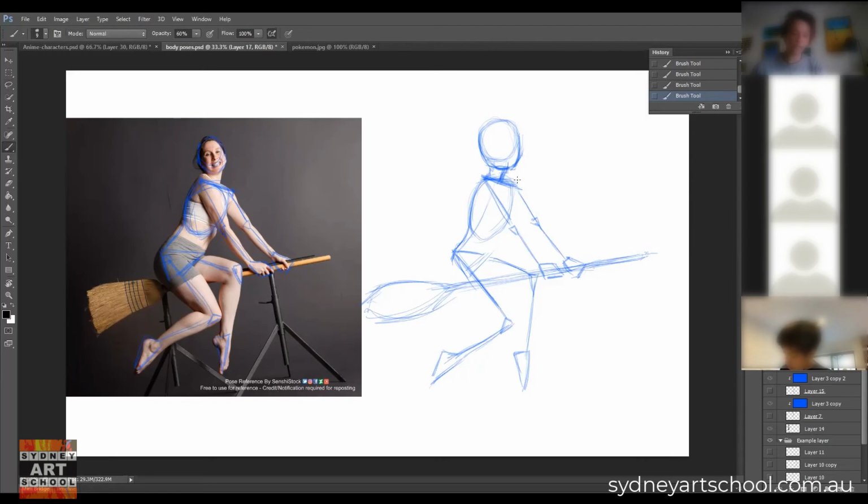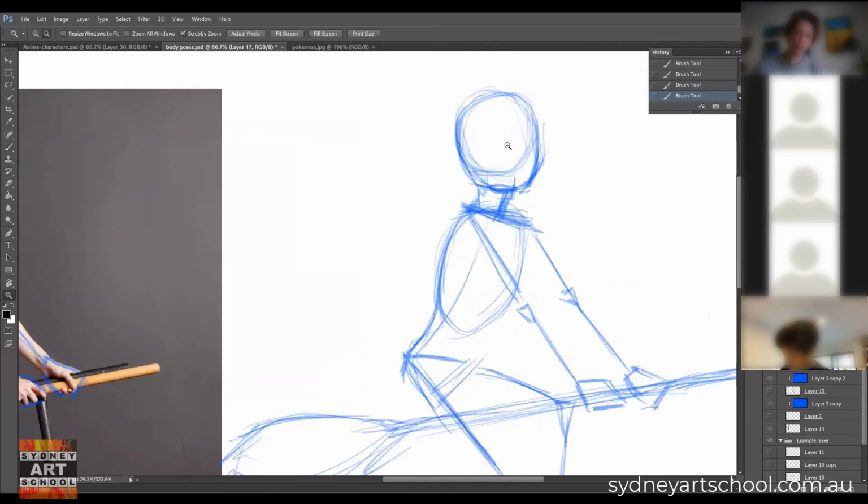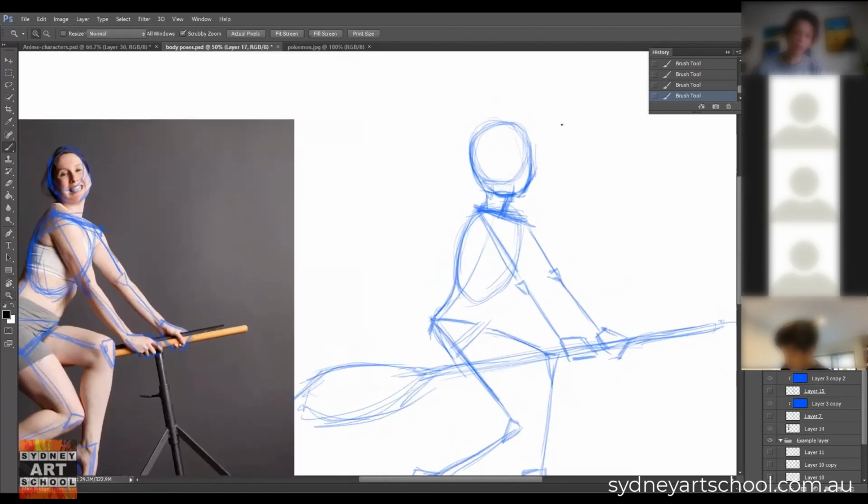Now, what is the next step? The next step is we need to start putting some details onto it. And first thing we need to do for details is her face. So she's looking directly at the camera and she's turned her head to look at us. So the eyes are there in the middle of her face. If I just drag that across, you can see the middle of her face is pretty much in the middle of the drawing.